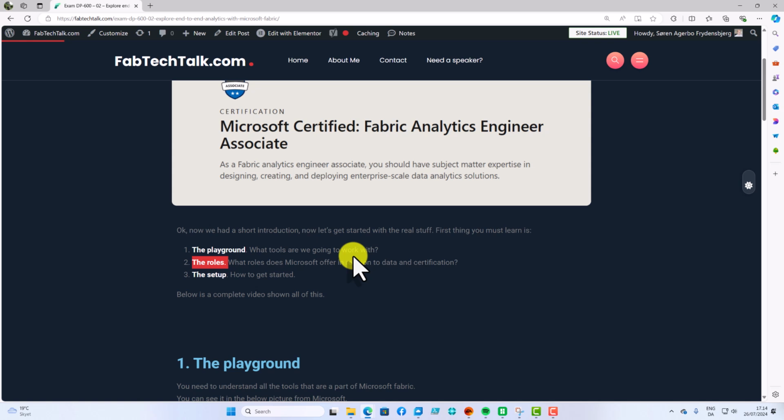Microsoft offers a lot of roles, and we want to see the benefit of Fabric compared to these roles. A role could be a data analyst, it could be an AI analyst, it could be a data engineer. We now want to see how they work together in Microsoft Fabric instead of using their own tools. And then we have the setup. There are some things you need to know.